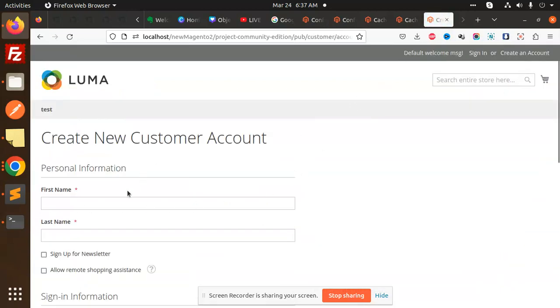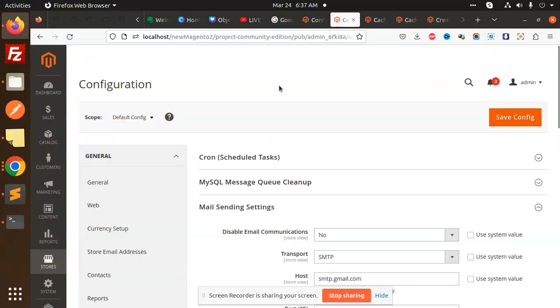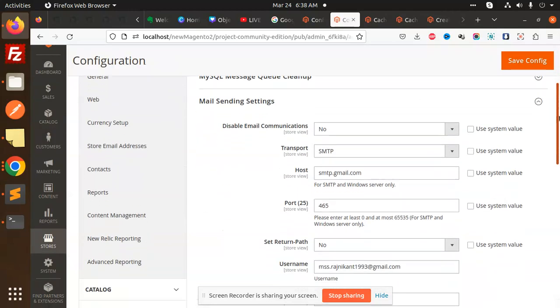So here we will go with creating an account. Rajni Khan, because here we are always receiving the customer creation email. Let's enable that one also.